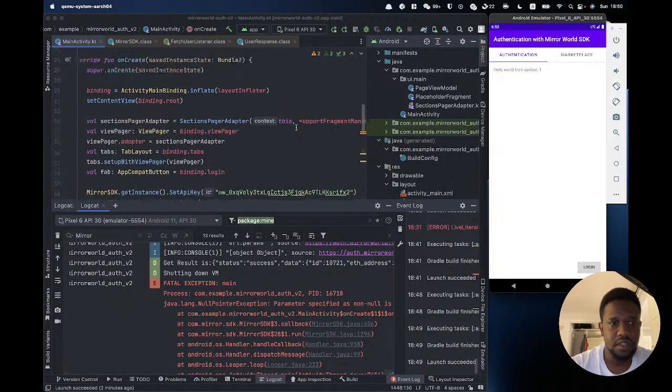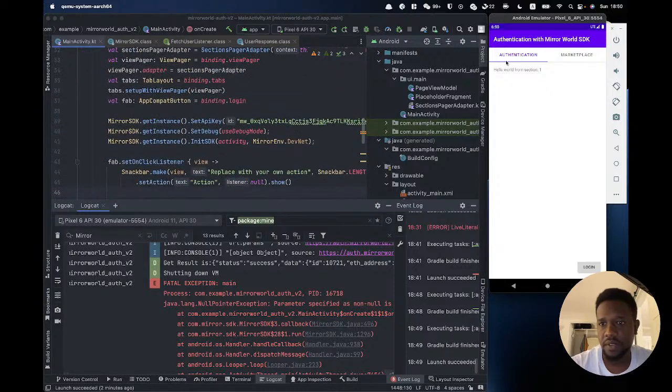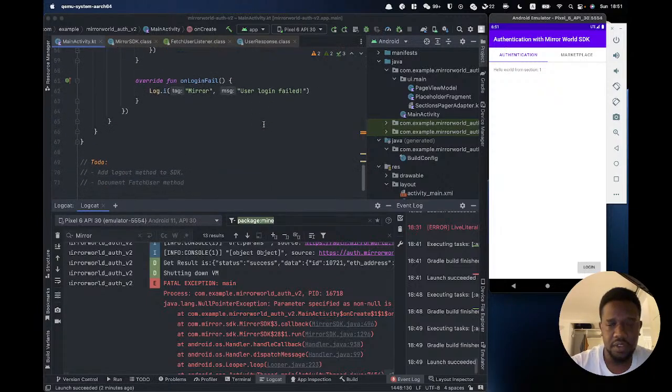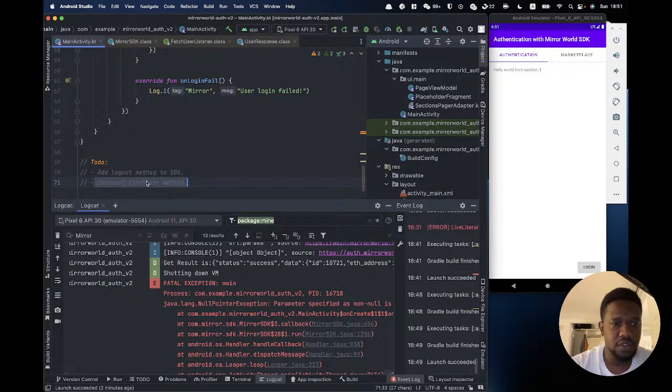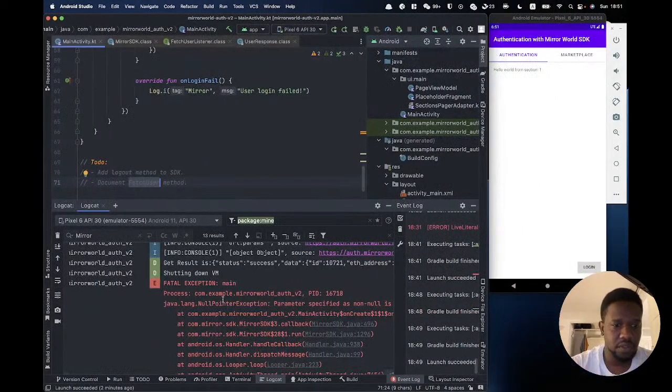We managed to have a UI perform the actual login. And now the next step, I think I also found some things which I think we can do to improve in our SDK, which is to add a logout method and also to document the fetch user method, because we have this method but it's not documented in the SDK, so in the documentation. So we will make sure that we have that.